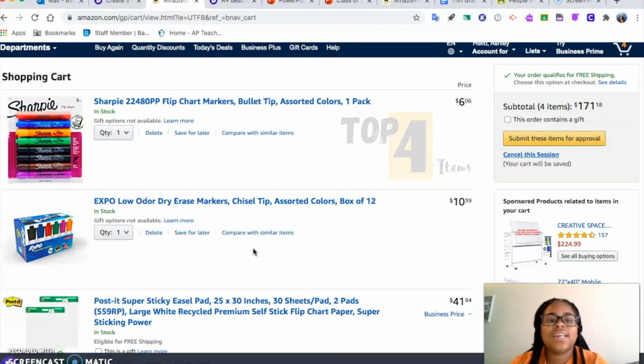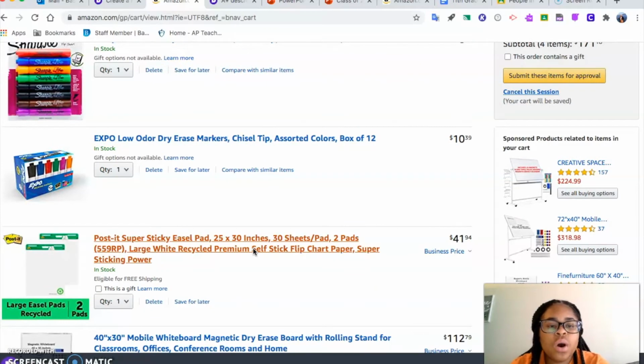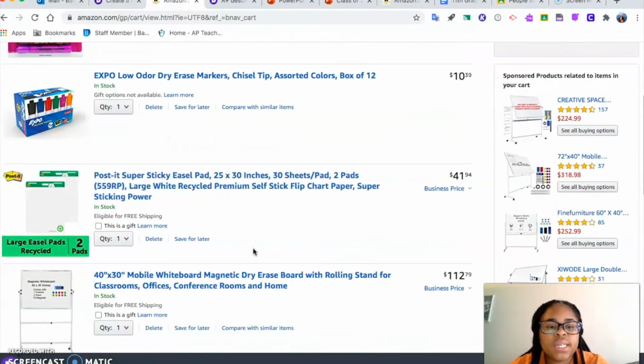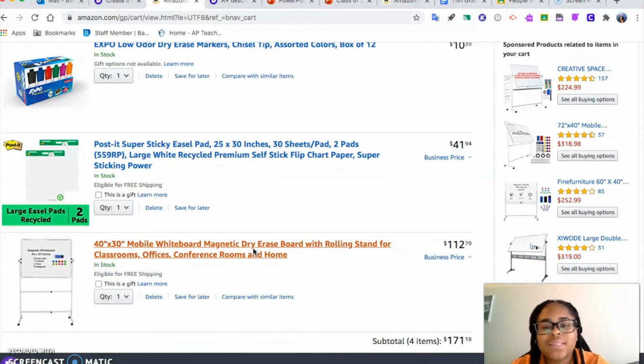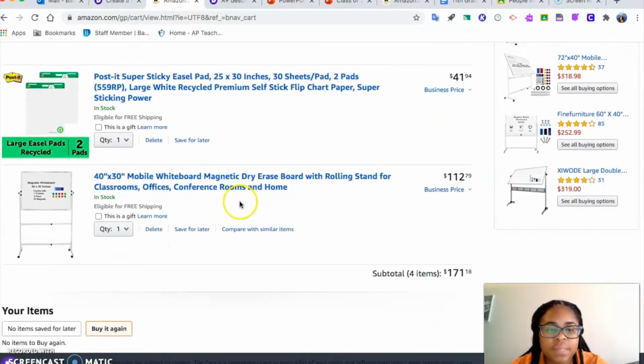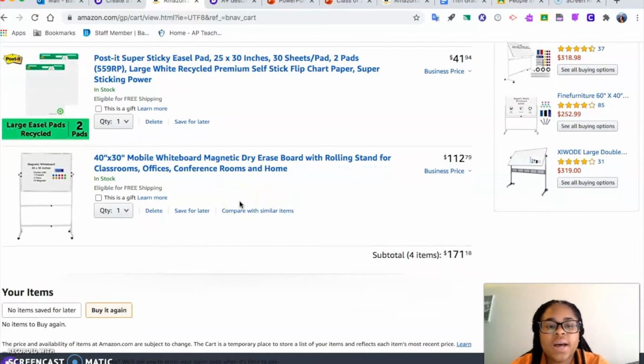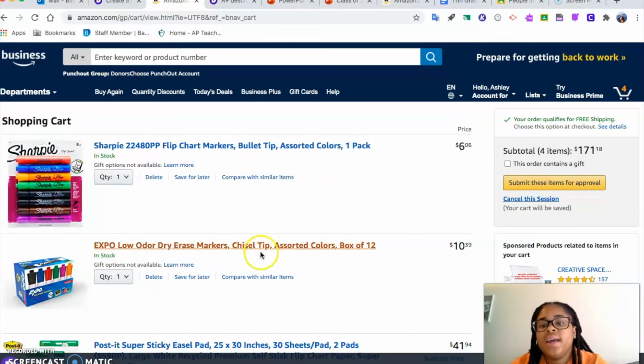I'm requesting Sharpie flip chart markers, some low odor dry erase markers, 2 Post-it pads. Probably will need to get more as the school year progresses, but that's fine. This is just going to get me started. And then that mobile whiteboard magnetic dry erase board with rolling stand. That's a mouthful. Alrighty, tidy. Now I'm going to submit these items for approval.